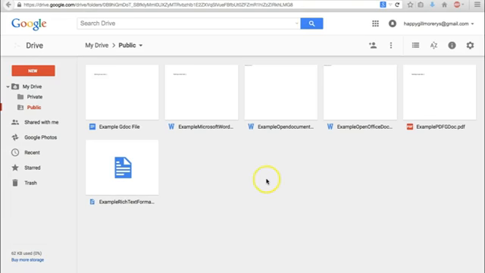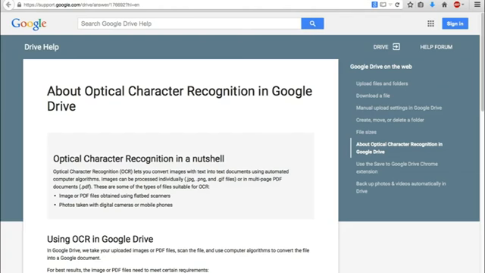In this video, I want to show you how to do something called OCR in Google Drive. If you don't know what OCR stands for, here is the official support page from Google. It's called Optical Character Recognition. So Optical Character Recognition, or OCR, lets you convert things like images and PDFs into readable Word docs.